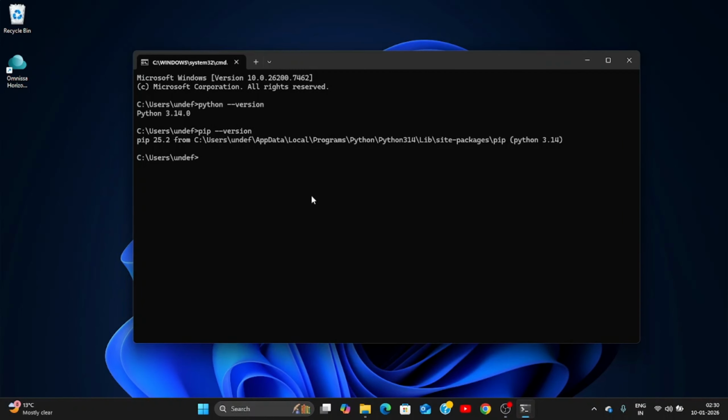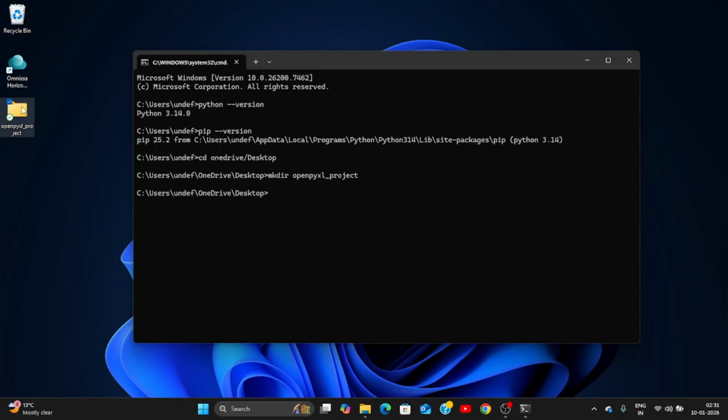Now to keep things clean, we are going to create a Python project folder. I am going to create that folder in my desktop, but you can choose to create it wherever you want. So write mkdir command and after space we are going to write the name of the folder. Let's call it openpyxl_project. Hit enter. As you can see, openpyxl_project folder has been created on my desktop. Now let's go inside this folder using the cd command.